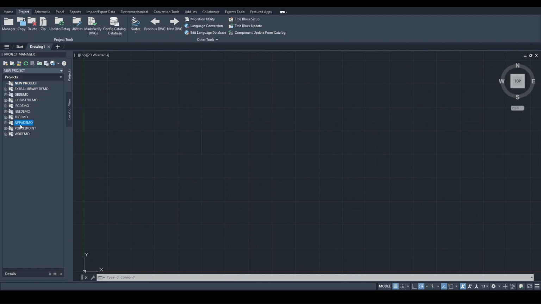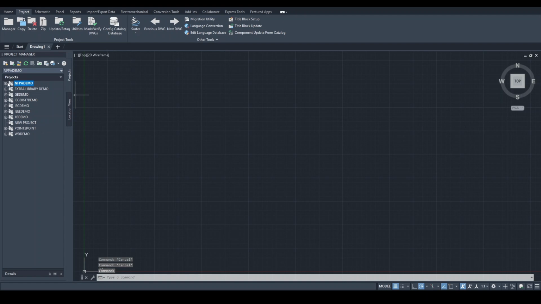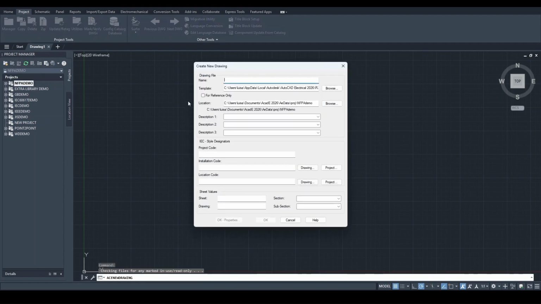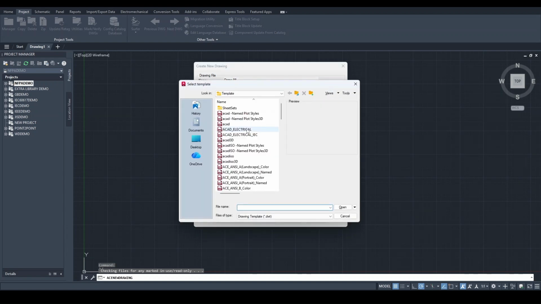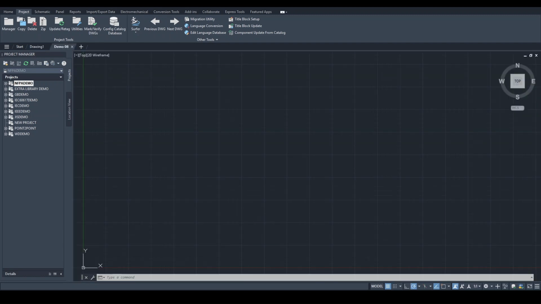I am going to quickly reactivate the reference project to continue this tutorial. Next, we have the Add Drawing button. Here you type the drawing name. For example, if I want a schematic called Demo 08, I select the appropriate template and can add descriptions or fill in user-defined fields. If I want to review or edit properties, I choose OK Properties. If I want to apply project defaults, I just click OK. The drawing will appear at the bottom of the list.